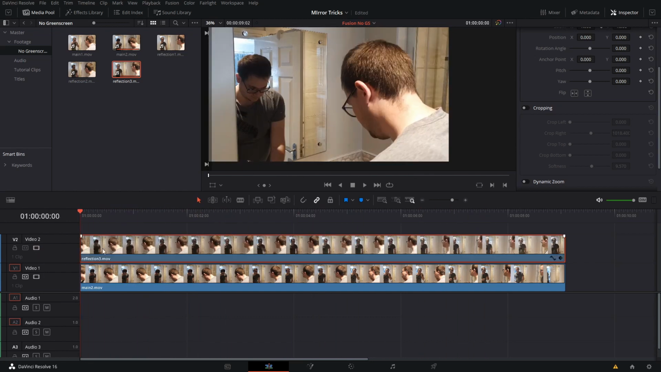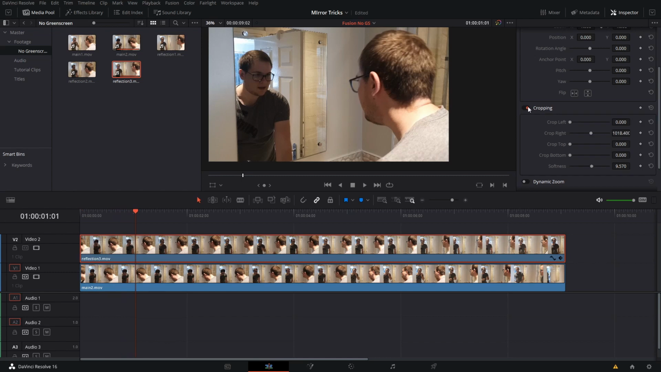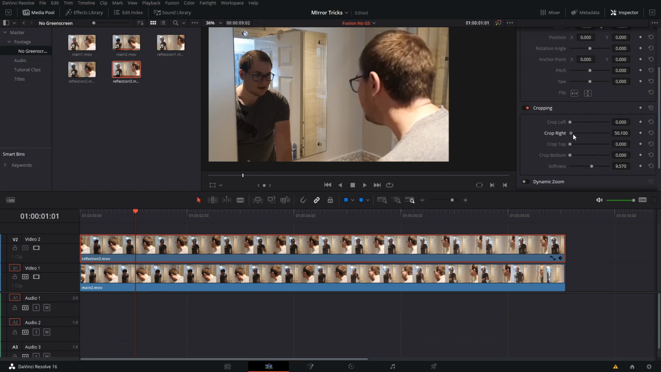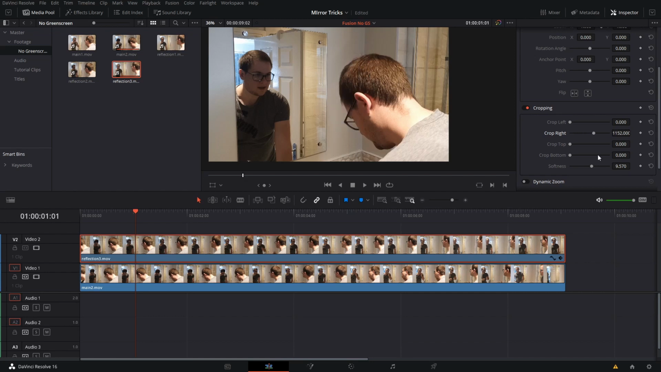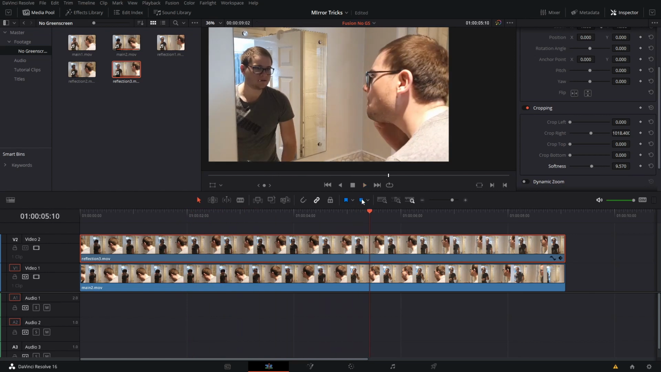And once you've got these in Resolve, just place the reflection on top of your original clip and then come in here and turn on cropping. With cropping, you can just crop it to the left or to the right, but I'm cropping to the right here, and then I'm turning up the softness slider, and that will seamlessly blend the two clips together. And if we play this, there we go, you'll see that the two shots look exactly the same.